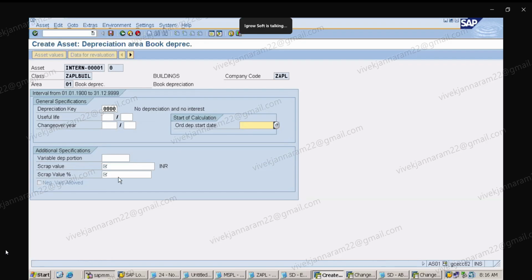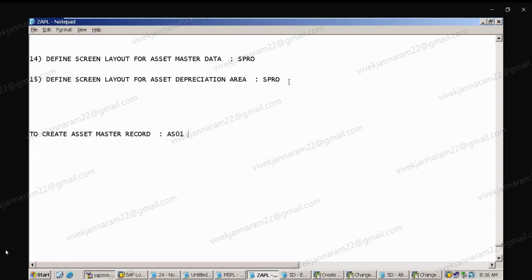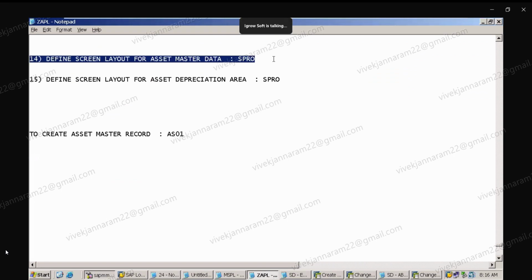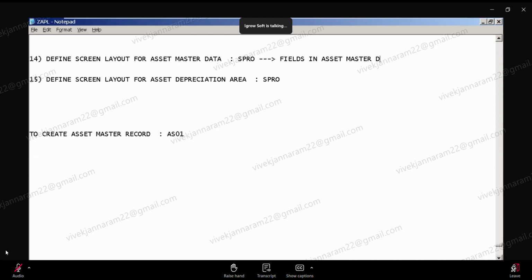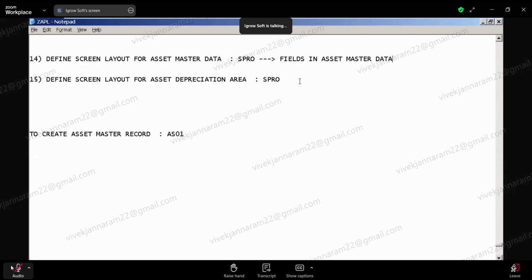So these fields we are controlling from the 2000 screen in step number 15. Got it? Understood everybody? Step number 14 and 15 are not actually steps. They are just for you to understand. So this I am using to control what area, what fields. These are the fields, to control the statuses of the fields in asset master. Master data. Okay, this is the depreciation area data.